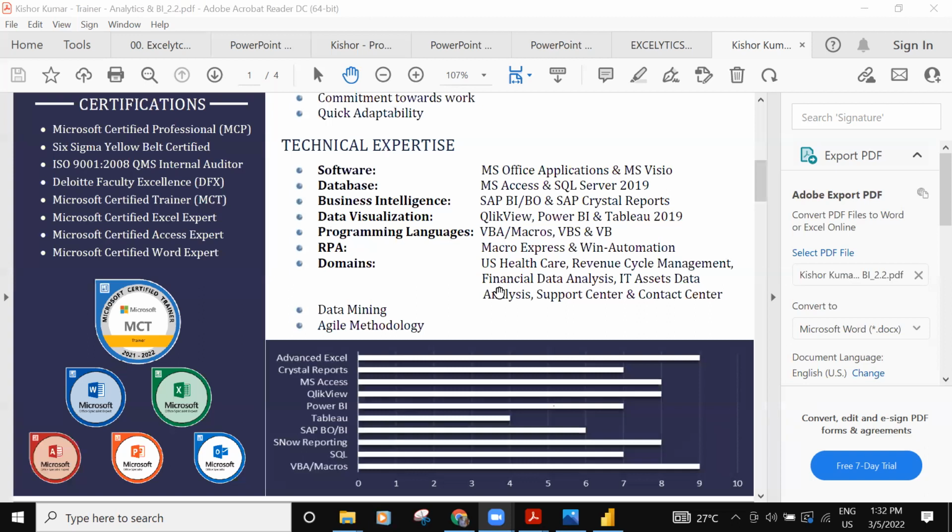So they are my MCT, Excel expert, Word expert, Access expert. MCT, Microsoft Certified Trainer. So this one is for 22. This is a yearly renewal. I need to continuously prove myself. To Excel also? No, Excel is lifetime valid. Once you are certified, it is forever.